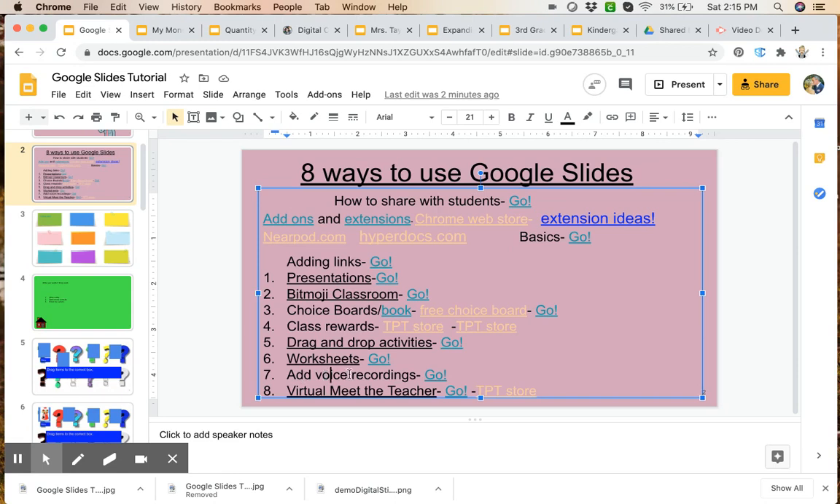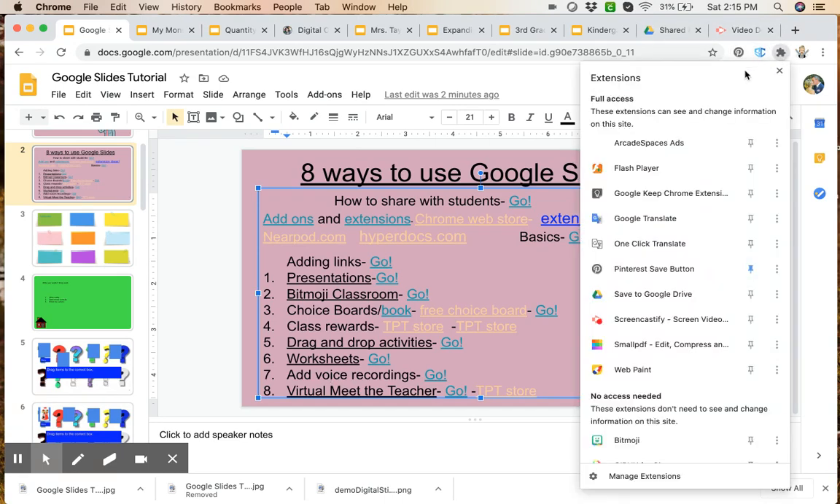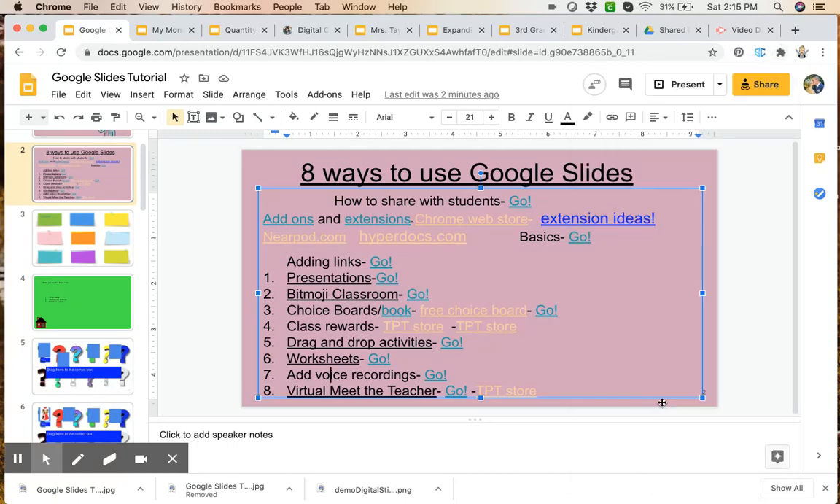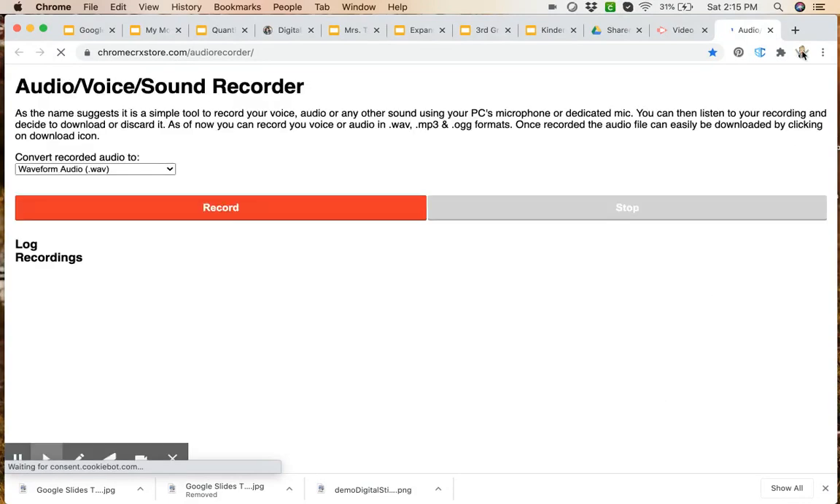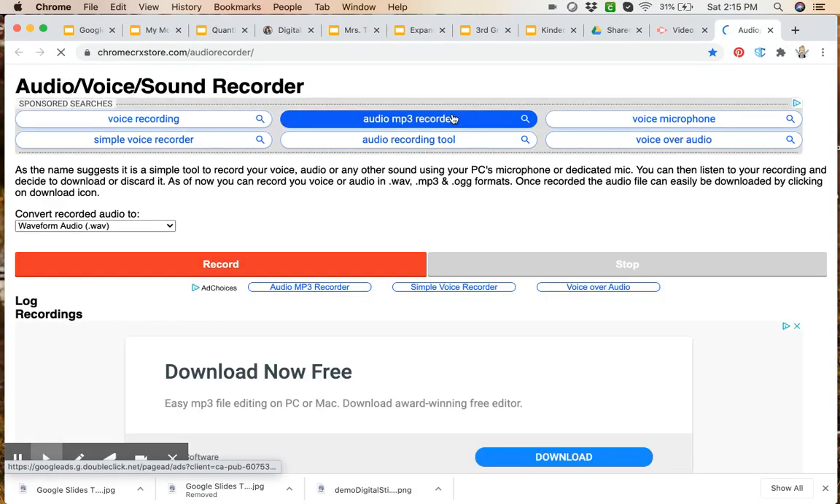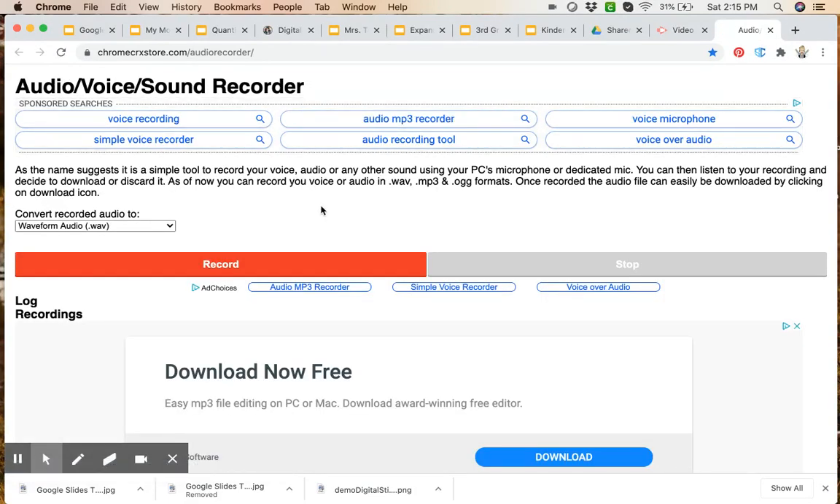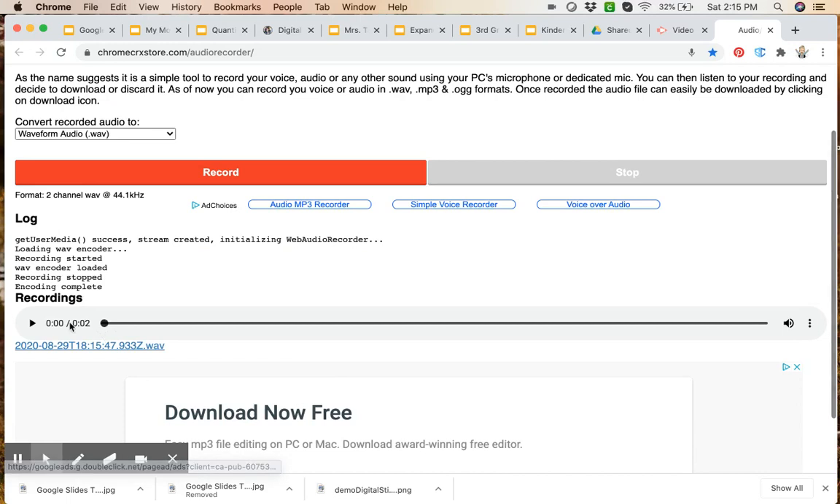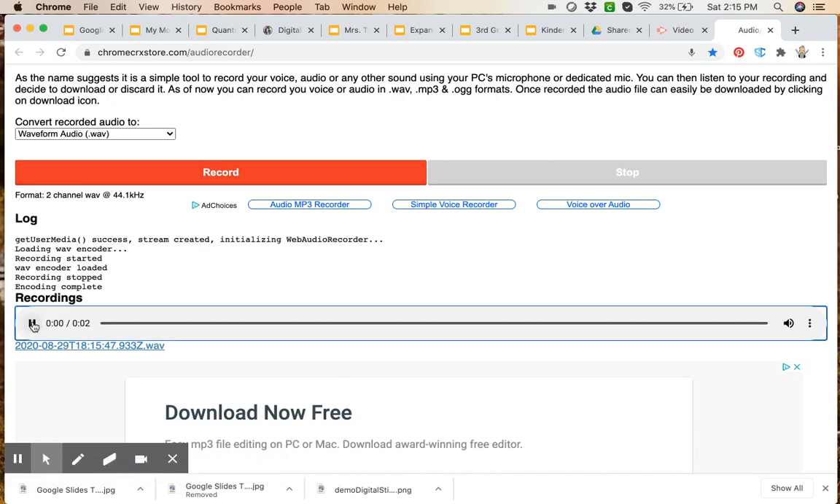Adding a voice recording. So I told you that that was an extension. All you have to do is go up here to find the icon, or I click down here. Simple audio voice sound recording. Like I said, there's a lot of different audio recording options. This one I tried, and it's nice and simple. All you do is record. Hello, hello, hello. Stop. It shows up right here. You can listen to it to make sure it's good.